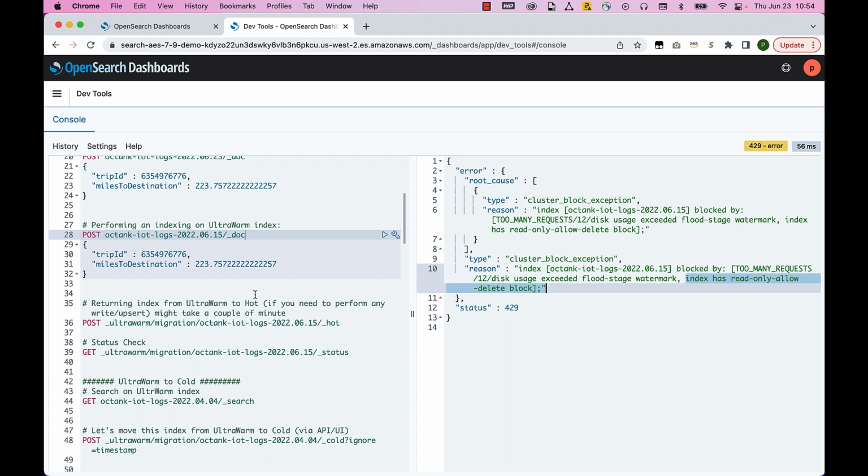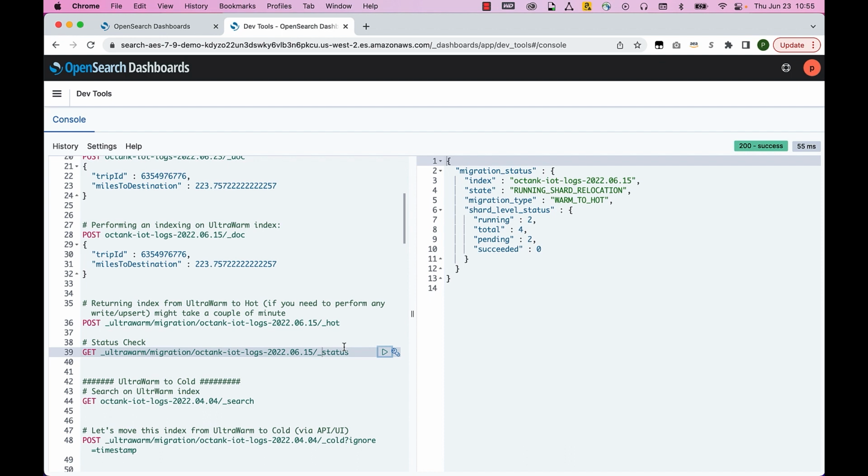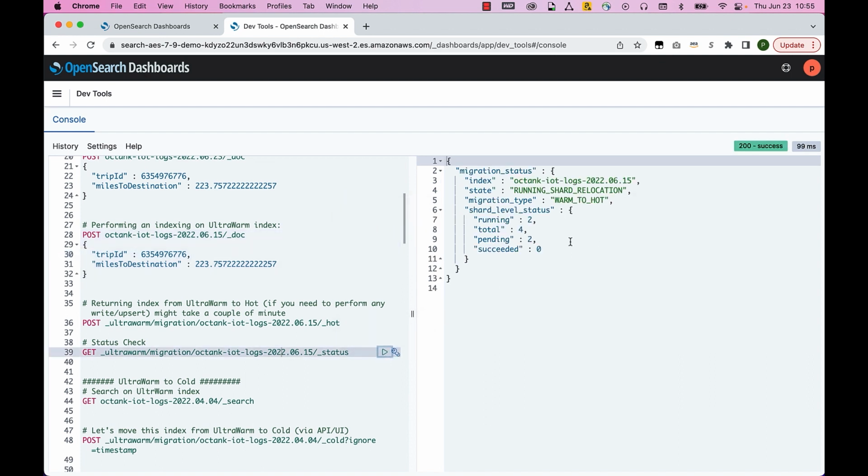But if there is any need where you really want to update any data or index new data into the warm tier, you can run the API to move the data from warm to hot. Once that is migrated, it has different stages, like it will perform the force merge, and then the shard relocation and everything. Once you see that data has been migrated, then you can run this particular command to index the data. But as of now, if I look at the status, it's not yet migrated.